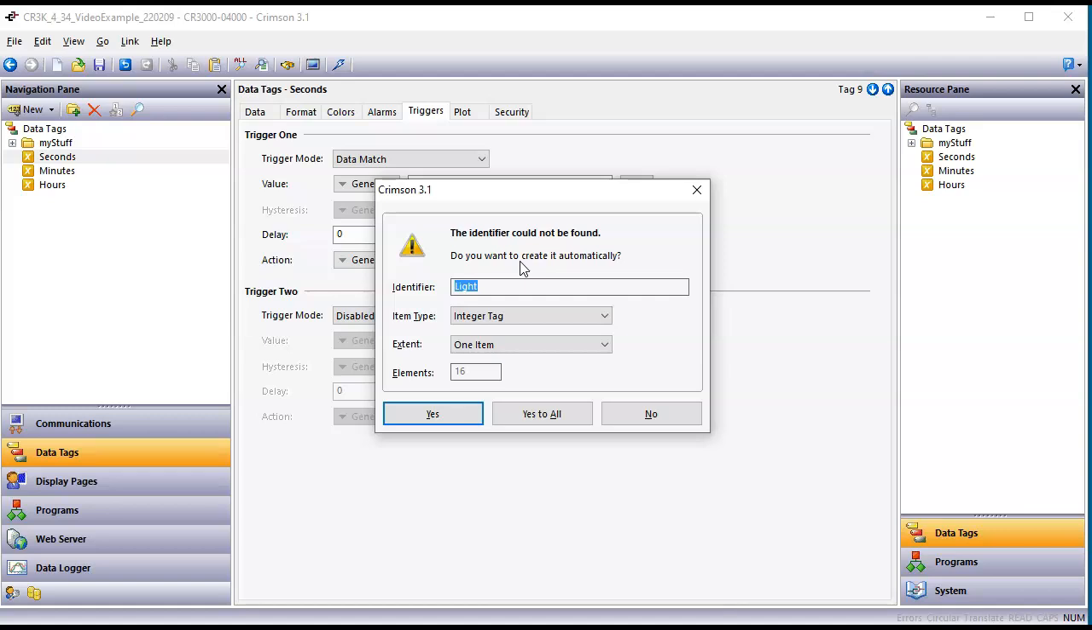Crimson's going to compile. It says, hey, wait a minute. I don't have a tag here called that. Do you want me to create it automatically? Or did you maybe type this wrong? I'm going to say, yes, I want to create it.